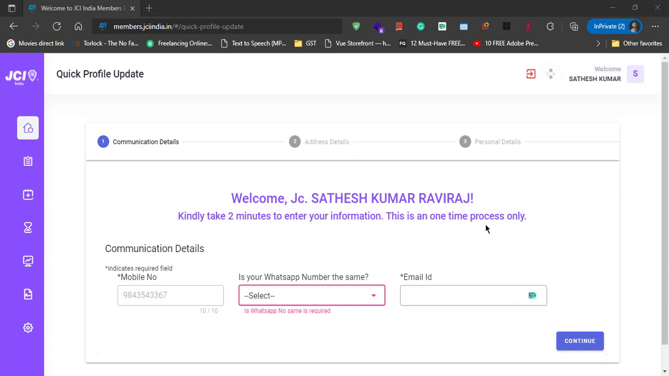Hope you all have activated your account. If you haven't, there is a link in the description that details how to activate your account. Alright, hoping that you all have activated your account, the next page that you would see after logging in is this.